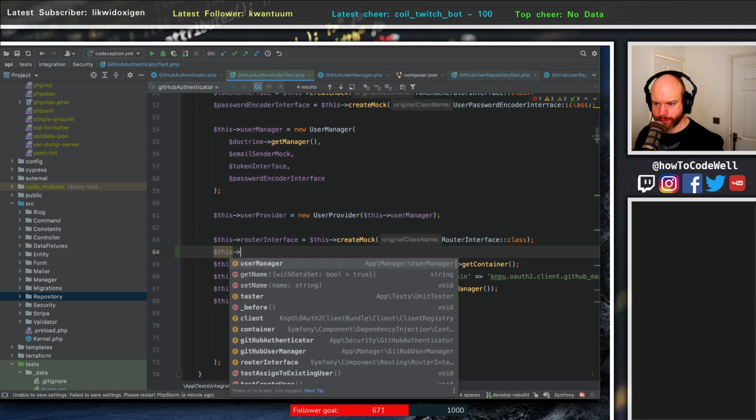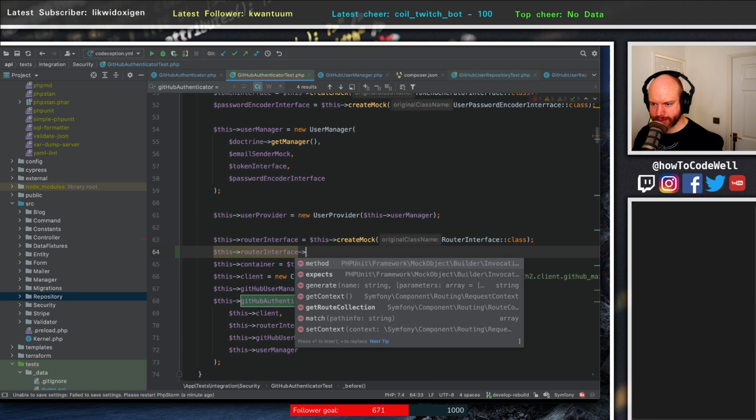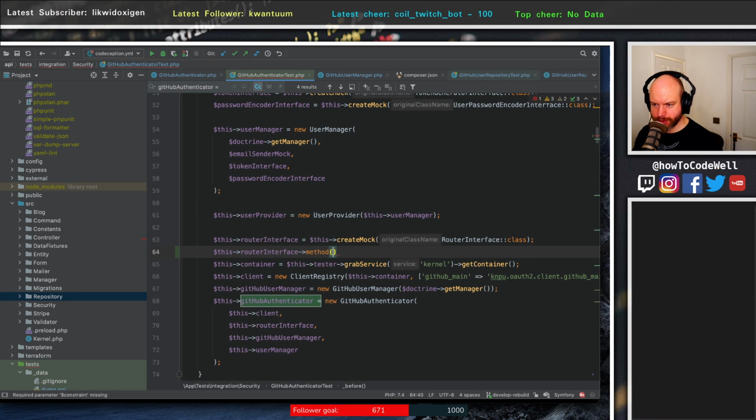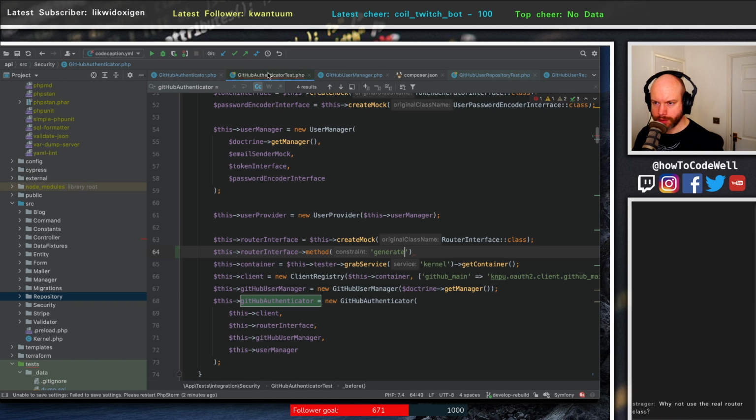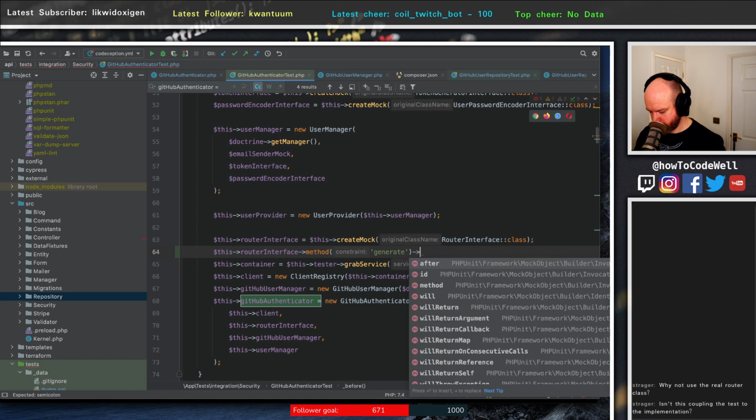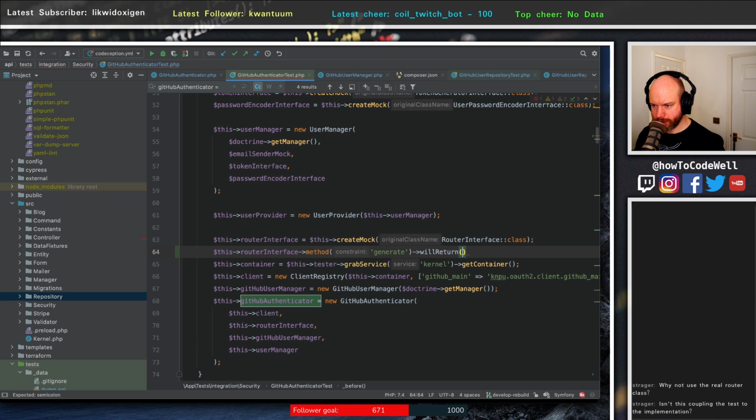This root interface method generate, is that the right spelling for generate? In here, generate, right? Will return a string of account. I think that's right.